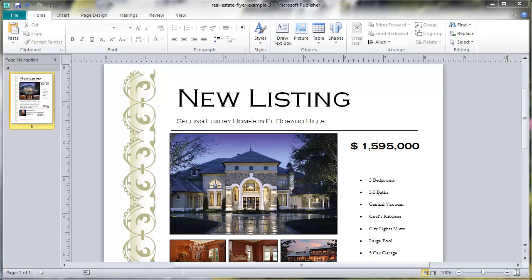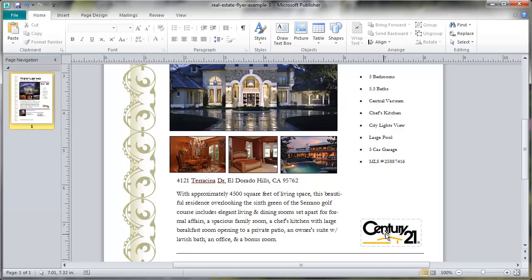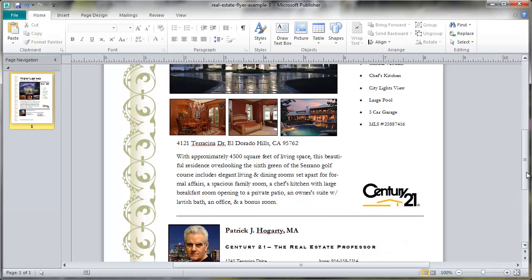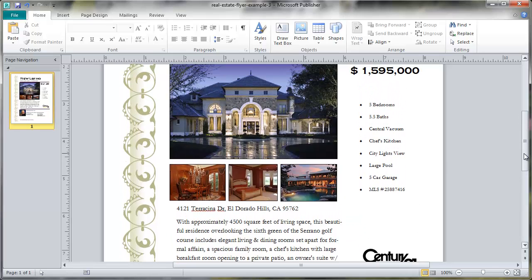So where we are right now is we've entered the text, we've put the pictures in, we've put borders around the pictures, we've switched out the logo, and I did a picture of myself down here. So the last thing we need to do is balance everything out and set the fonts so they all work together. The fonts are a little bit hard to read right here.